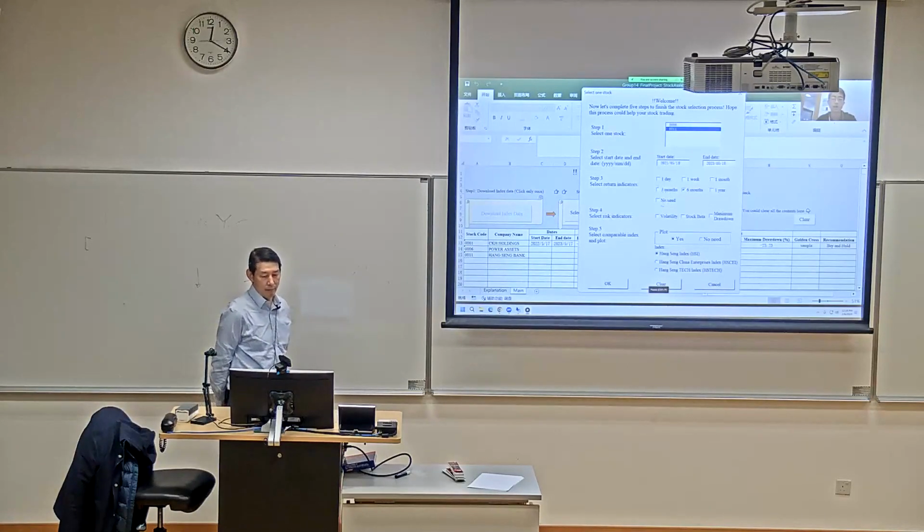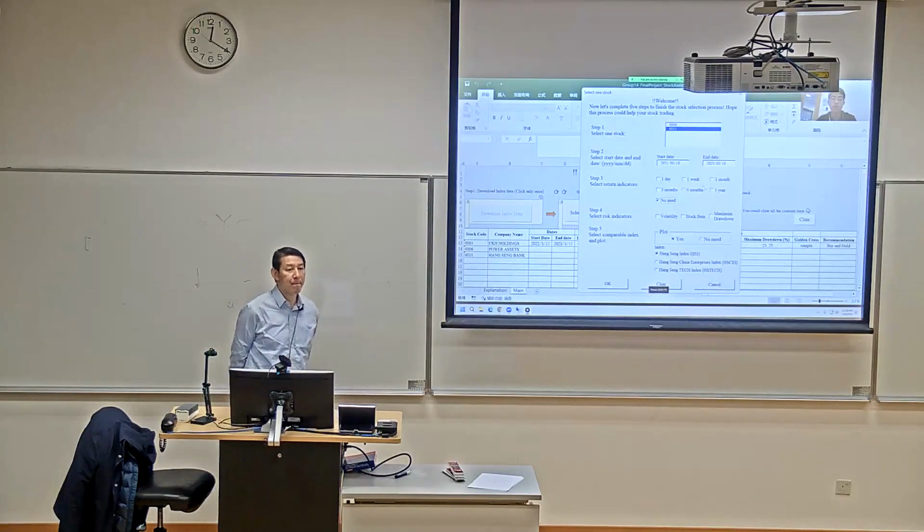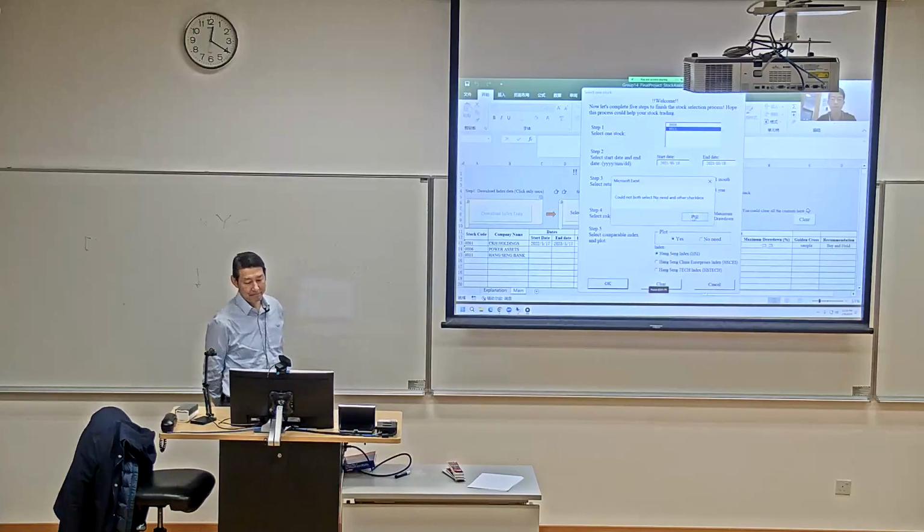So if the user clicks this no need checkbox, then the other 6 indicators will be unchecked. If the user accidentally chooses both these 3 checkboxes and clicks OK, it doesn't work because they could not select no need and another checkbox together. So for demo use, we just choose all of these 6 indicators, and then we go to step 4, select the risk indicators, and also we choose all of them, and then we go to step 5.